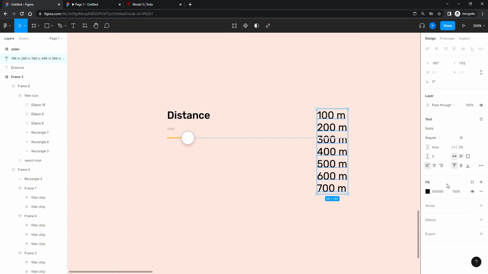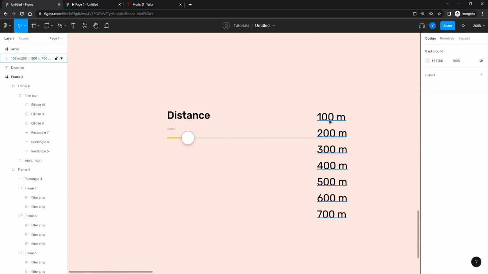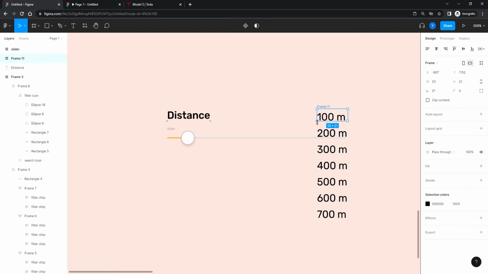What I'm going to do here is make the line height bigger to have a space between them. You can also do them as separate components, each one of them separate. I just did them one line after the other, and I'm going to make a bit of a distance between them. Let's give it a 28. That's fine. Again, I'm going to do the same exact thing. Frame selection. I'm going to close this frame to here, clip content, and that's it.